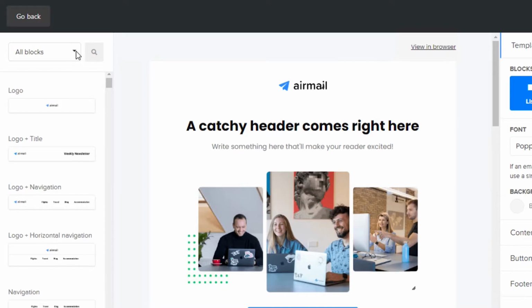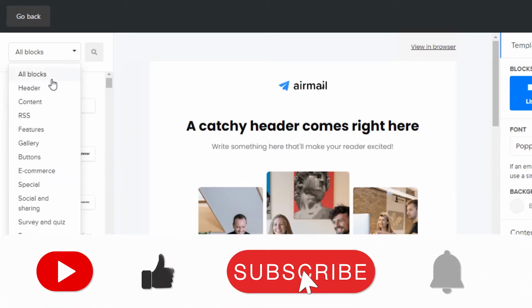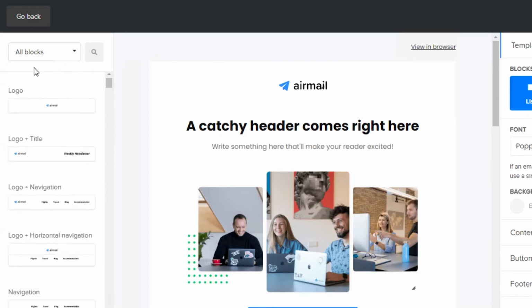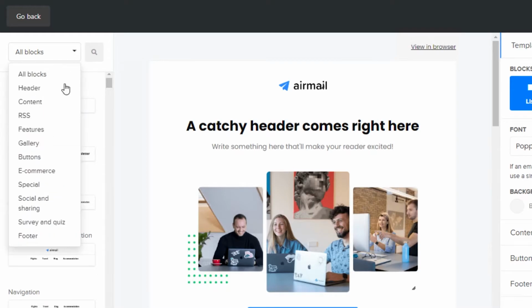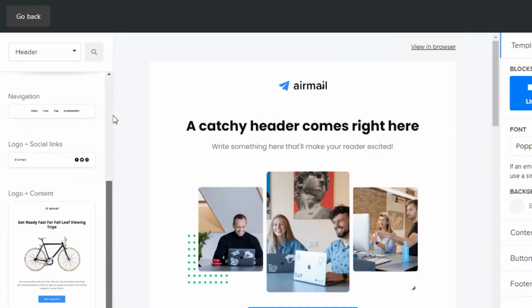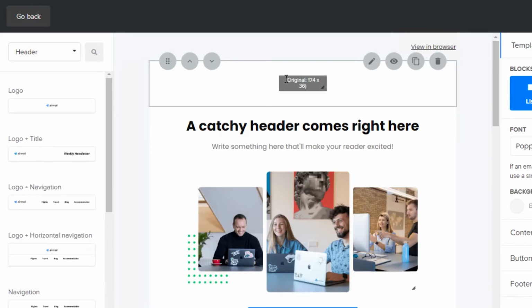So you will see the all blocks option. If I scroll down, it has a drop down menu. It will allow you to choose different tools. For example, you can edit the header, content, RSS, feature, gallery, button, e-commerce, special, social and sharing, and then survey and quiz and footer. So you can select from here and you will be able to add it. So right now all blocks are selected. For example, if I go with the header, it will allow me to edit the header, and I will actually get different options. So what is going to happen is, this is the header right here, so I can edit it.